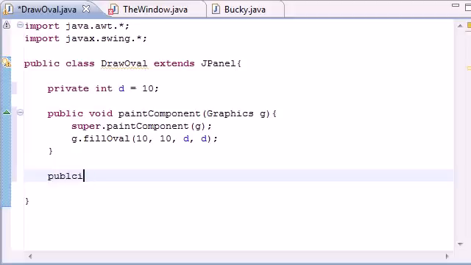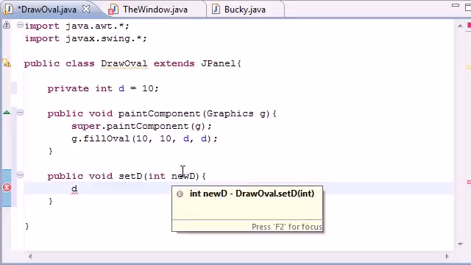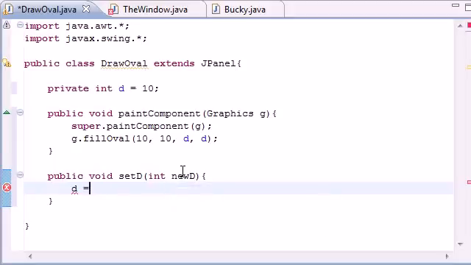So go ahead and put public void setD, and we're going to pass it in just an int newD. This pretty much means pass in a new diameter. In order to do this, first of all, we want to change our diameter to whatever value they're passing in. So set d, which remember is our diameter, equal to, and instead of having a whole if statement, here's a compressed if statement that you can do. Just put the newD that they passed in.